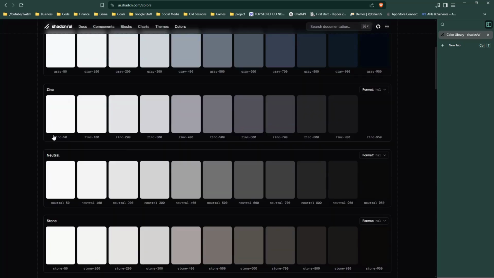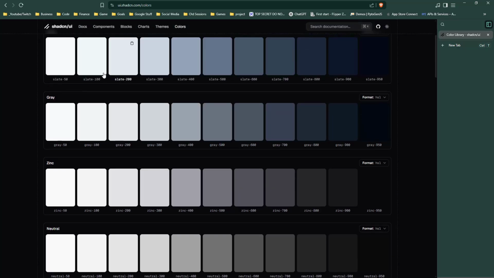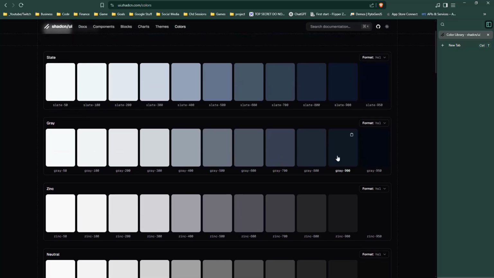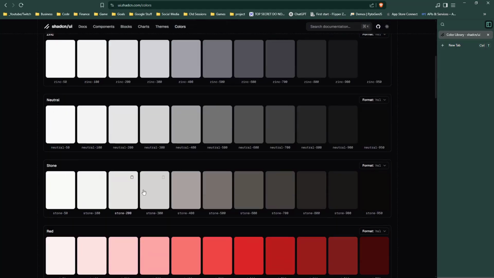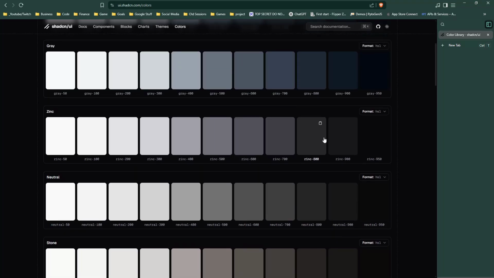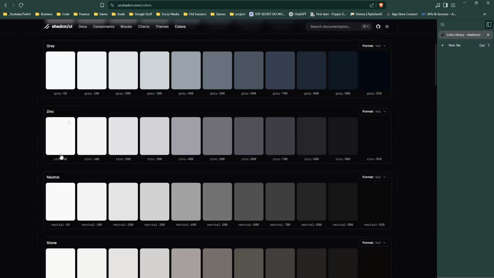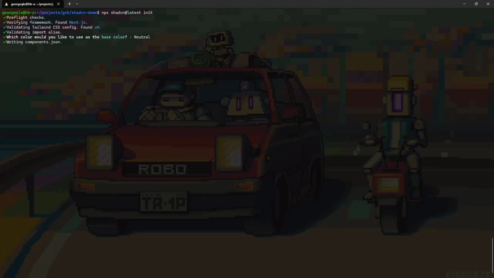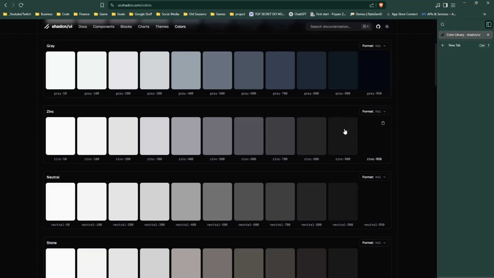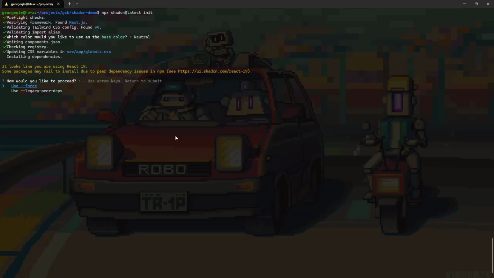Slate, gray, zinc, neutral, and stone. Those are the options that they provide. And I would say that slate and gray are more bluish in their darker colors. All the whites are obviously white. And neutral and stone, I would say, have this kind of grayish brown color, and zinc is right in the middle. I'm a bit curious as to why zinc isn't the neutral one, but I'm just going to use the default neutral color. I feel like zinc should be neutral just because it's kind of the middle ground in between all of these, but who am I to judge?